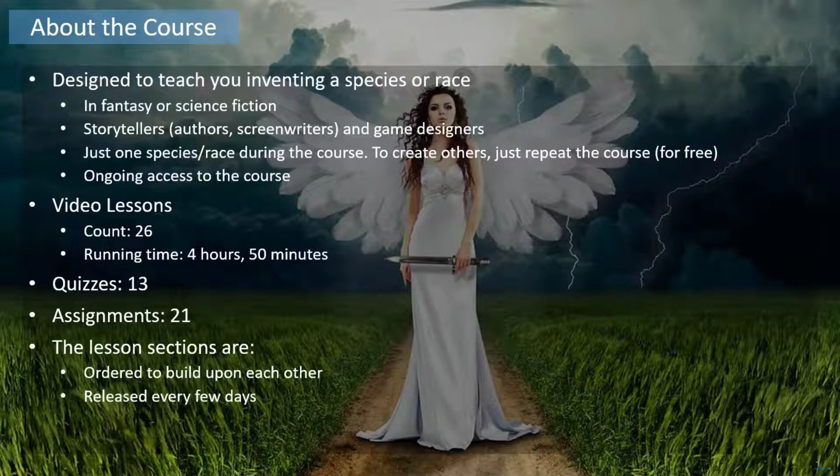The lesson sections are ordered to be built upon each other so that you are leveraging what you've already created in the course, and they are released every few days. It's recommended to do them in order, and several days pass between many of them, especially the ones with assignments, which is most of them, so that you have time to think about what you want, work on it, refine it, and be ready for the next one.